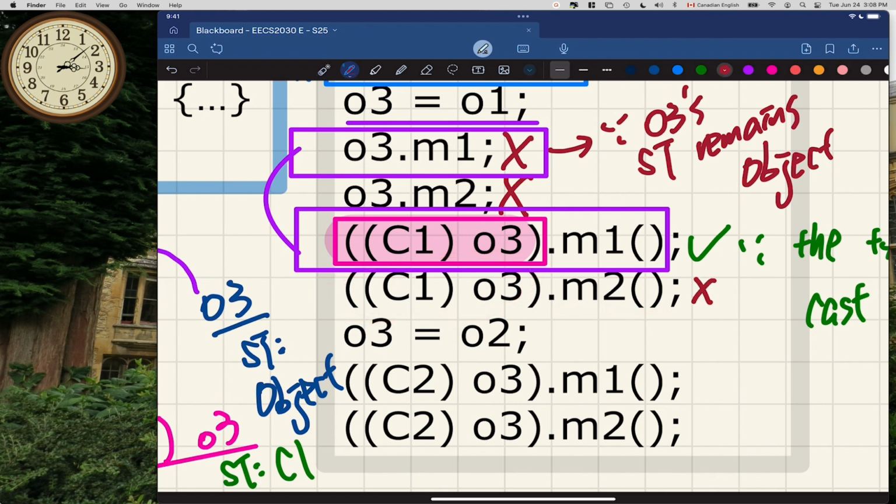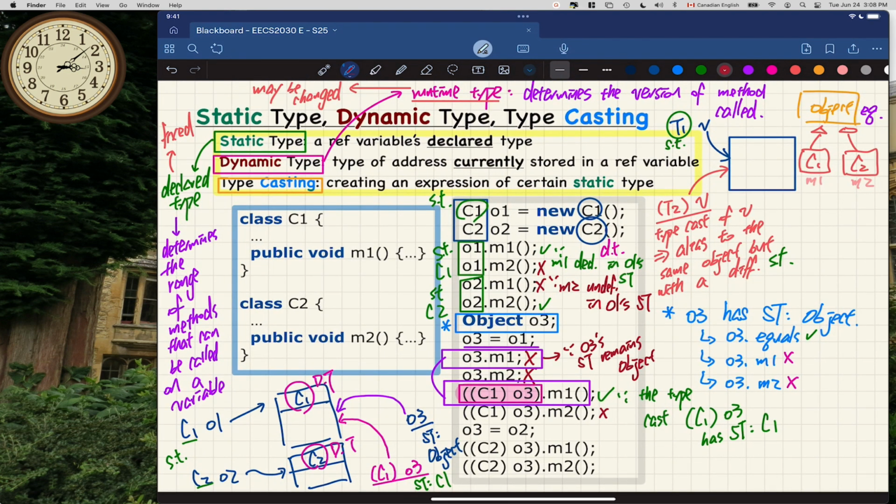All right, finally, let me just finish that. Let's try another one. Now I can try to assign O2 to O3. If I try this, what I do is O3, rather than pointing to over here, is now going to point to right here, after that variable assignment. Now, can I say O3.M2, given that it's pointing to C2? I cannot, because O3 is restricted by its static type Object.